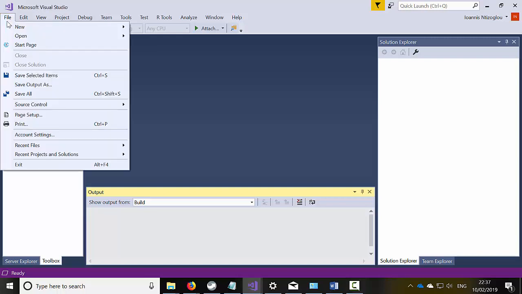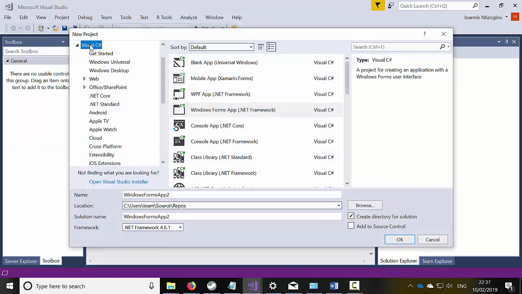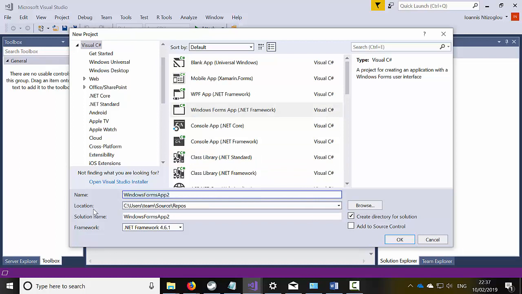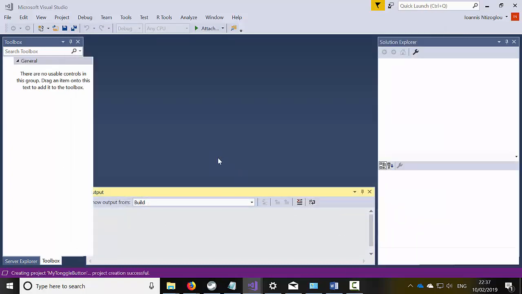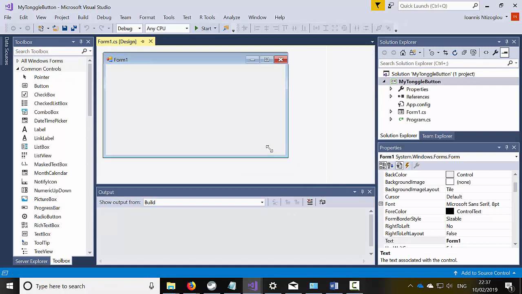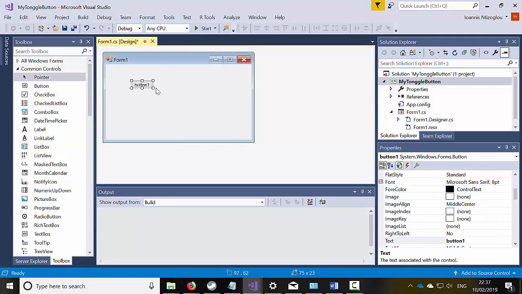Let's go to File, New Project. C#, it's going to be Windows Phone application. I'm just going to call this My Toggle Button. Click OK. Now let's make this font a bit smaller. I'm just going to add one button here.